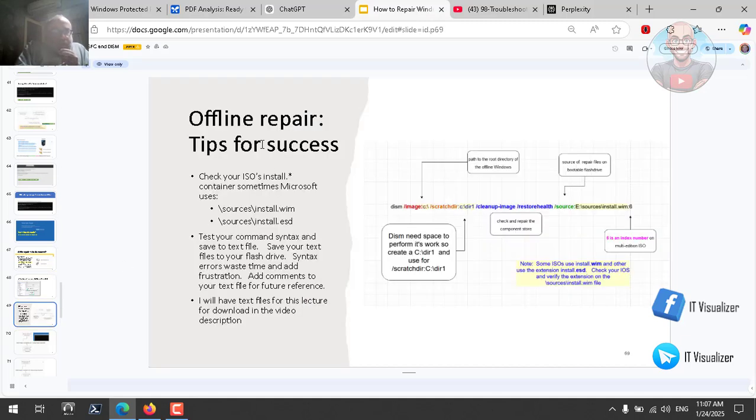After that, offline repair tips for success. Check your ISO image install containers.